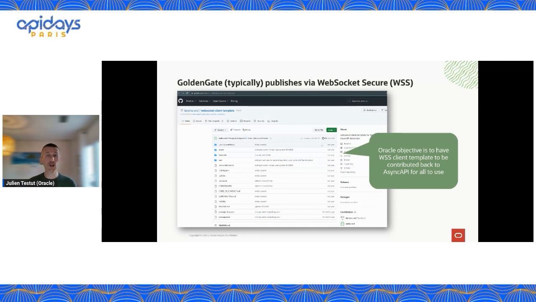The way you will connect to data streams is through WebSocket and through WebSocket Secure for the most part, so WSS. And we've developed our own client for Async API and WebSocket Secure, and we're looking at contributing it back to the community. So it's something that we have right now in our own Git repository, and that we will soon publish so that everybody can leverage our WebSocket Secure client in their own applications.